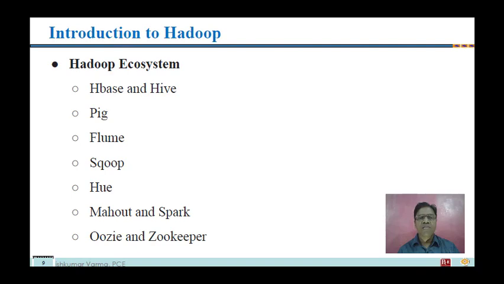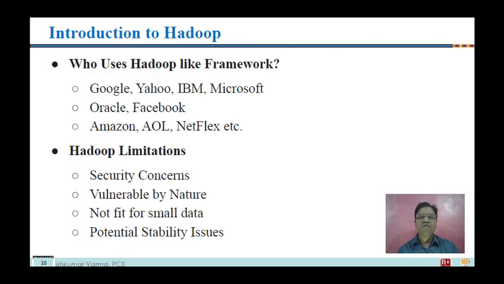Whereas Zookeeper is a centralized service for maintaining configuration information to provide distributed synchronization. It contains a set of tools to build distributed applications that can safely handle partial failures. Zookeeper was designed to store coordination data, status information, configuration, and location information about distributed applications. So this was all about the Hadoop ecosystem.